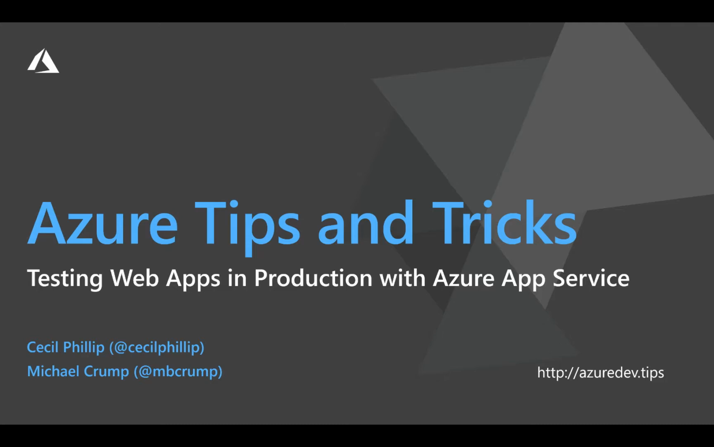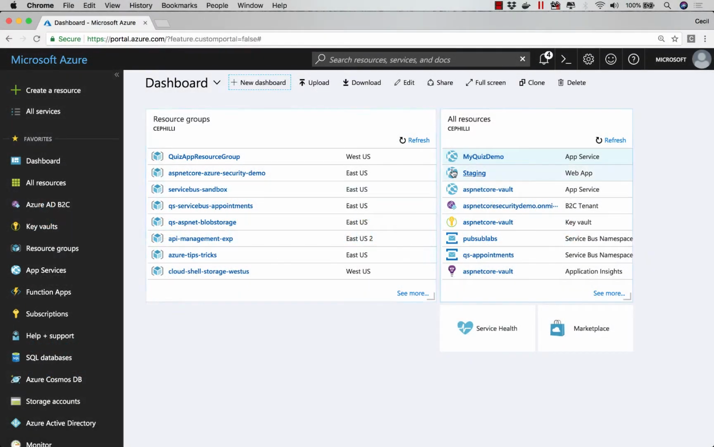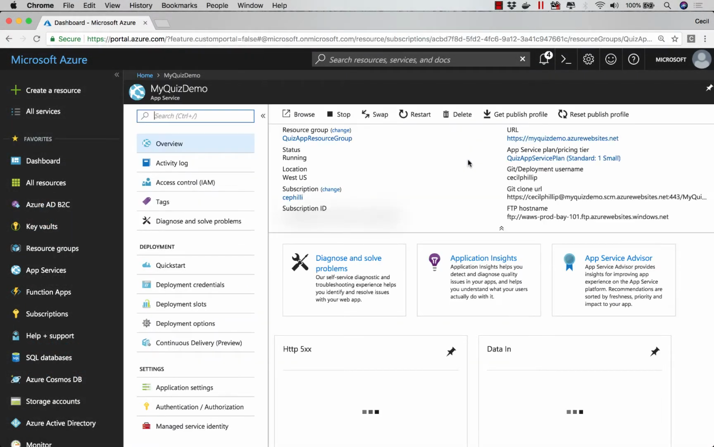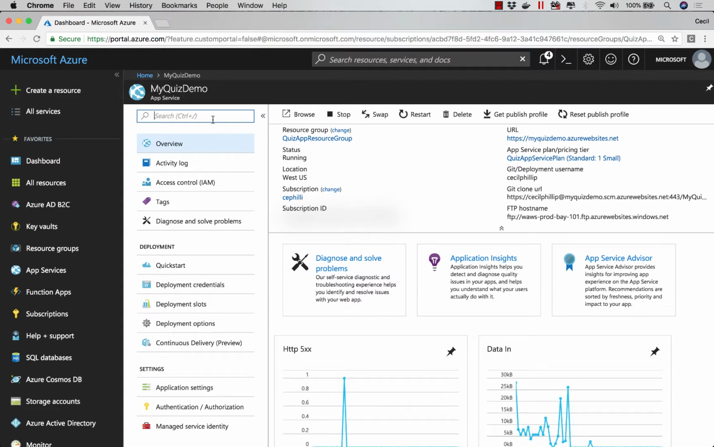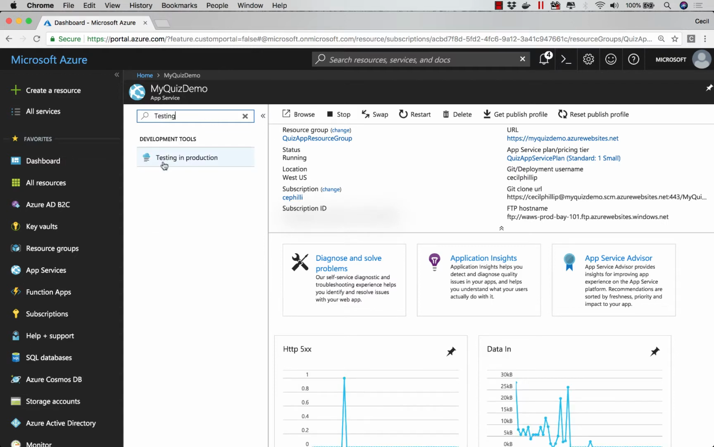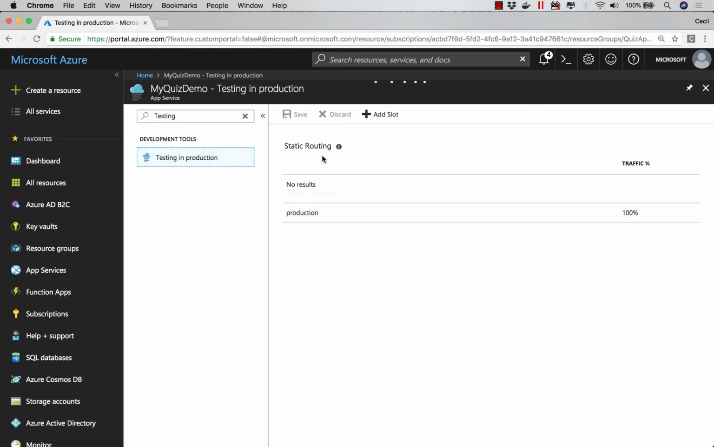Learn how to use the testing and productions feature of Azure App Services in this edition of Azure Tips and Tricks. To make use of the testing and production feature in Azure App Services, I'm going to head over to my app service instance. I'll search for testing and production under development tools. When that section opens, I have a section called static routing.